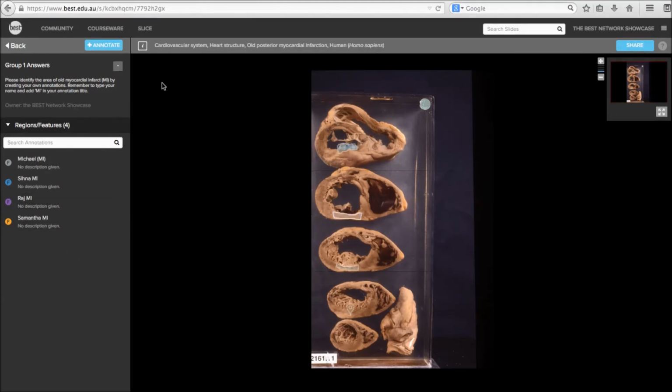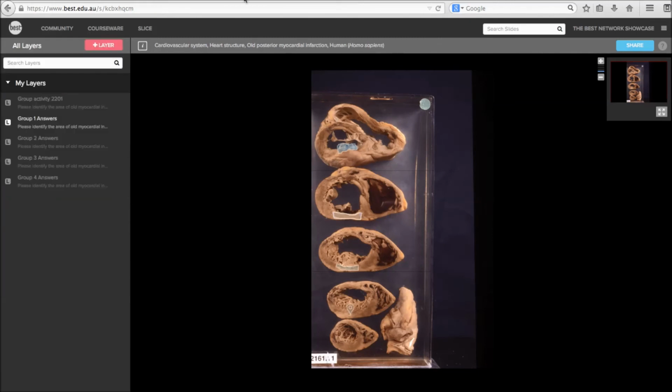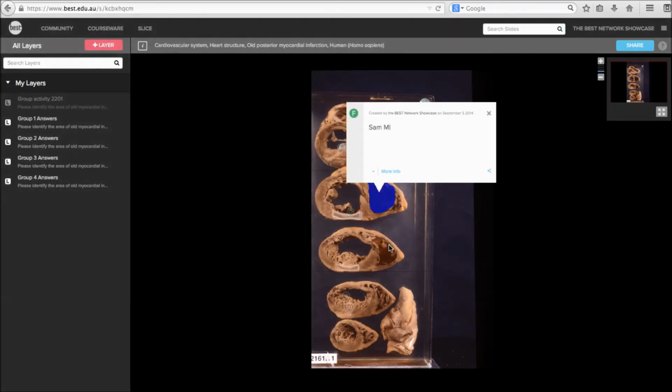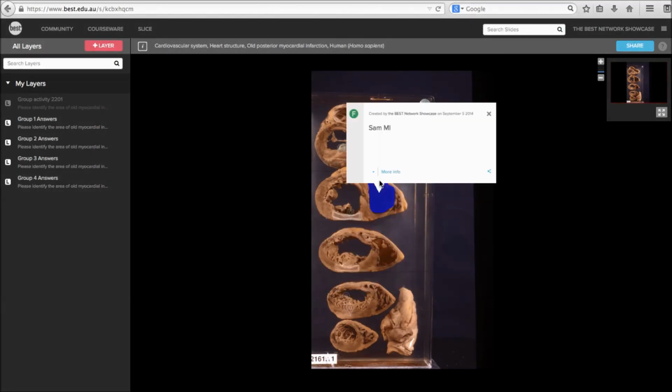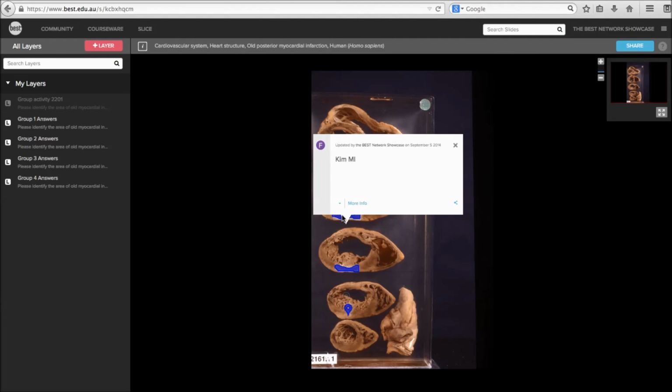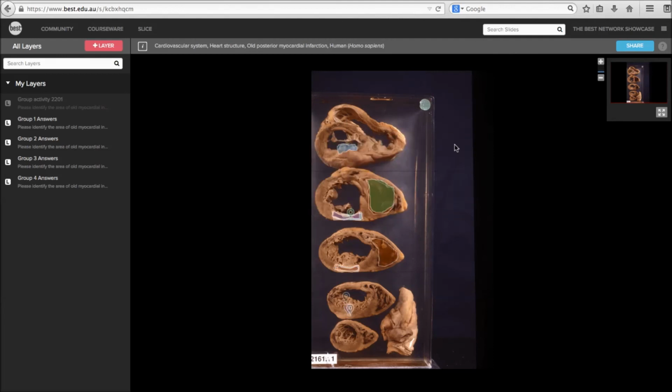By creating more layers, multiple groups can interact with an image or work on multiple activities. All annotations can be compared between groups, so you can quickly work out where the misconceptions are and effectively use your time in lectures, practical classes and tutorials. Once the class is over, students can duplicate the layer into their own private layer to use for future study or reference.